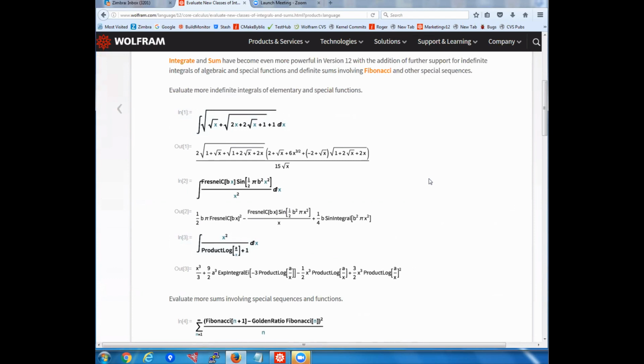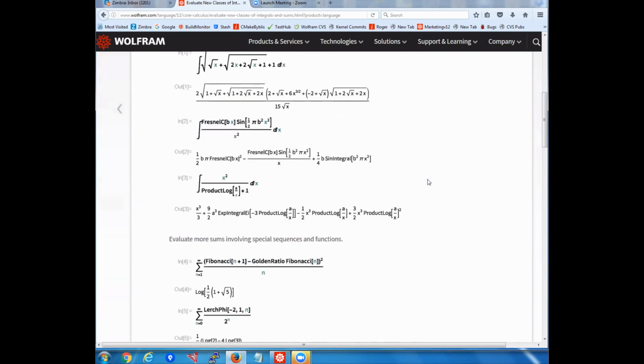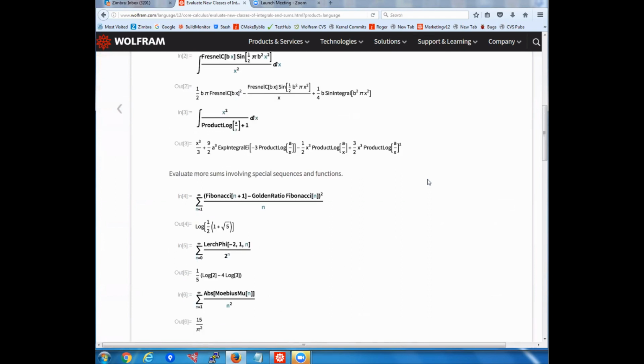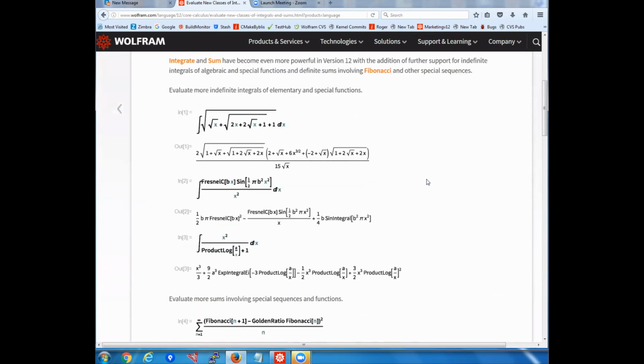They are all kind of a little exotic, but in fact, they do affect users from day to day. And on the other hand, we have lots of new sums that can be worked out in version 12. They come from MathWorld and other sources, but basically we have even more powerful integration and summation capabilities in this new version.